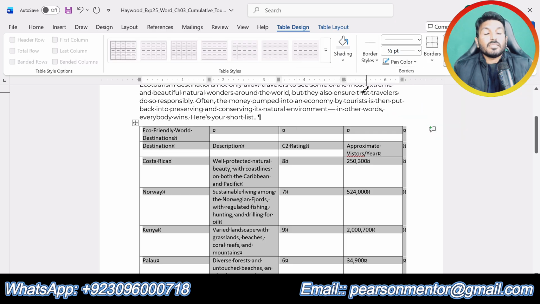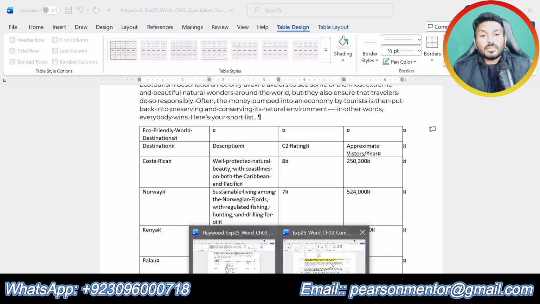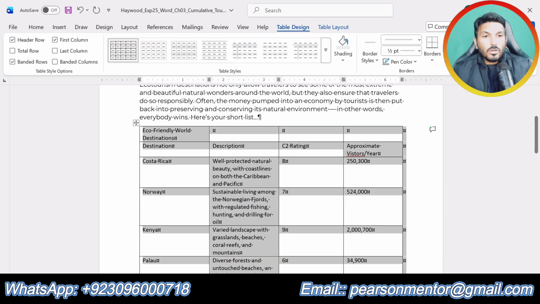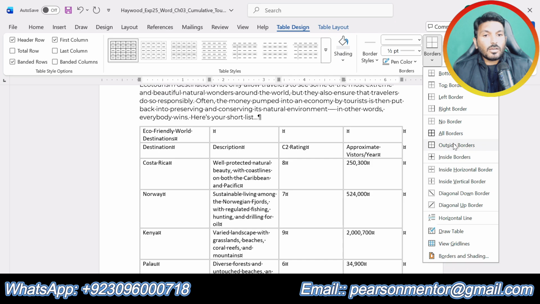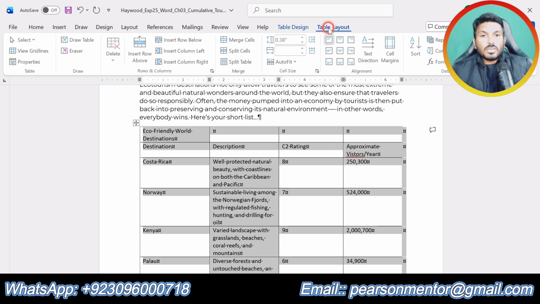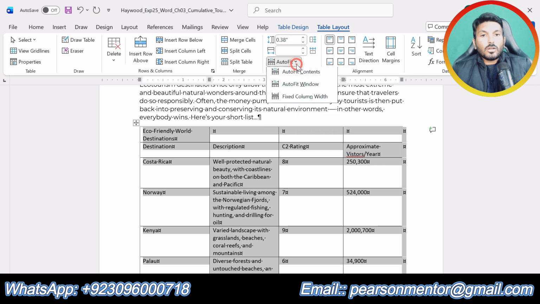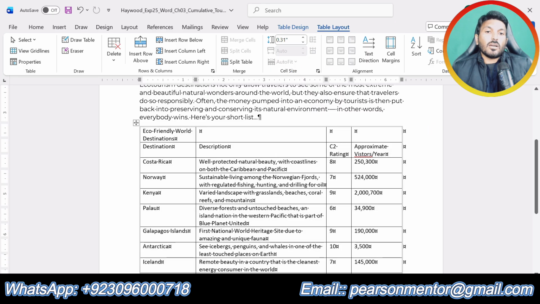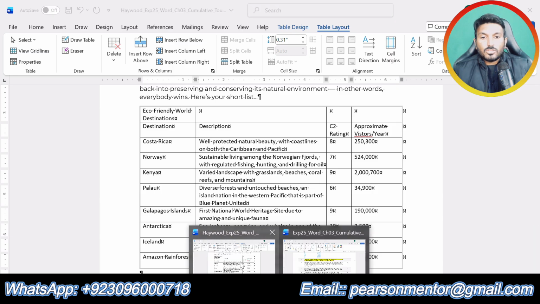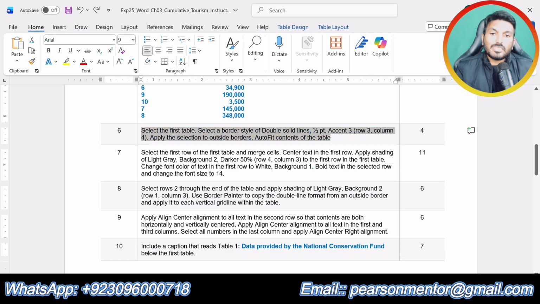Then we are supposed to apply the border to the outside. Here it is saying apply the selection to outside border. So from here go to border and select outside border. Now again select the table, go to table layout, click auto fit and select auto fit content. So that is all about step number 6, where we applied the border to this first table. So I have completed step number 6 as well.